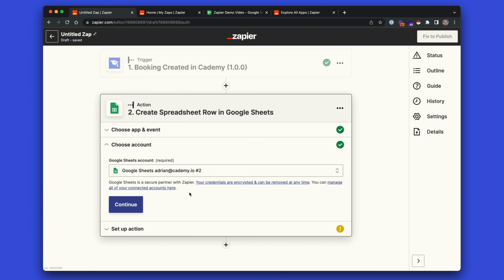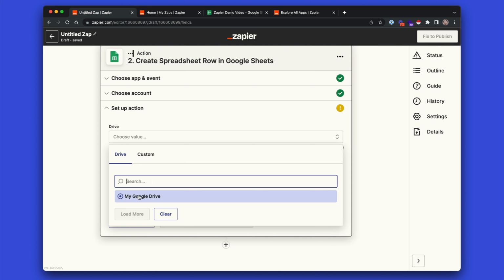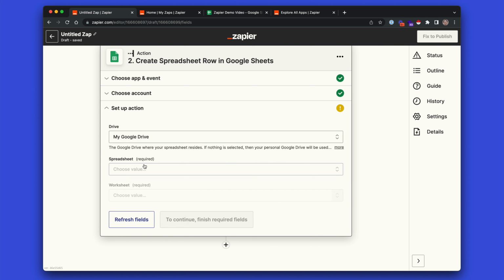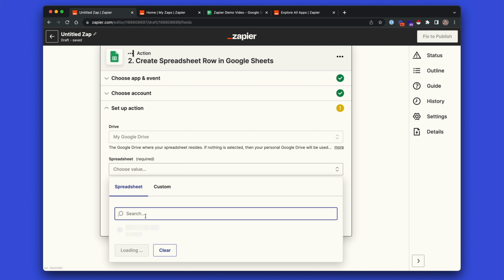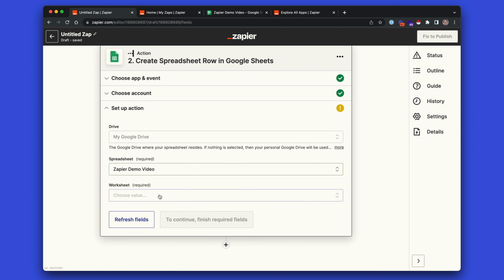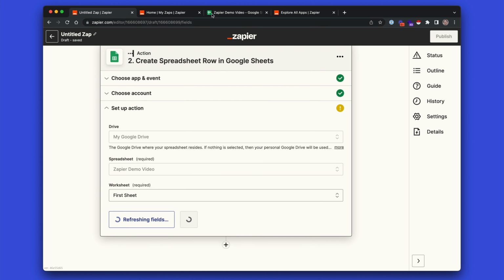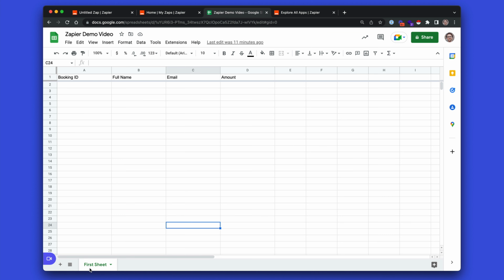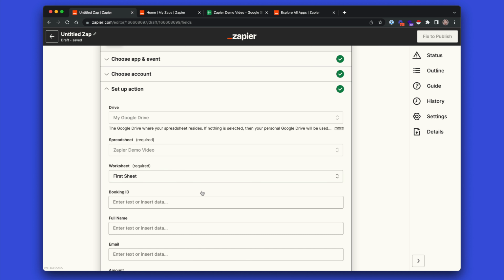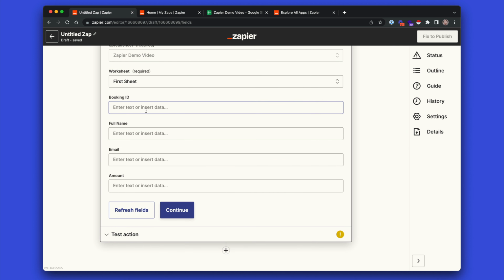I'm going to choose a specific spreadsheet. I have Zapier video. All right, no, 2 seconds. So this is just which Google Drive I want to use. All right, and now I choose a Zapier demo. There you go. That's the name of my spreadsheet. And then in there, I choose which specific worksheet. So that's if I have multiple sheets in a spreadsheet, I'll choose which one I want to use. So if I go back, that's the first sheet I have, first and only one.